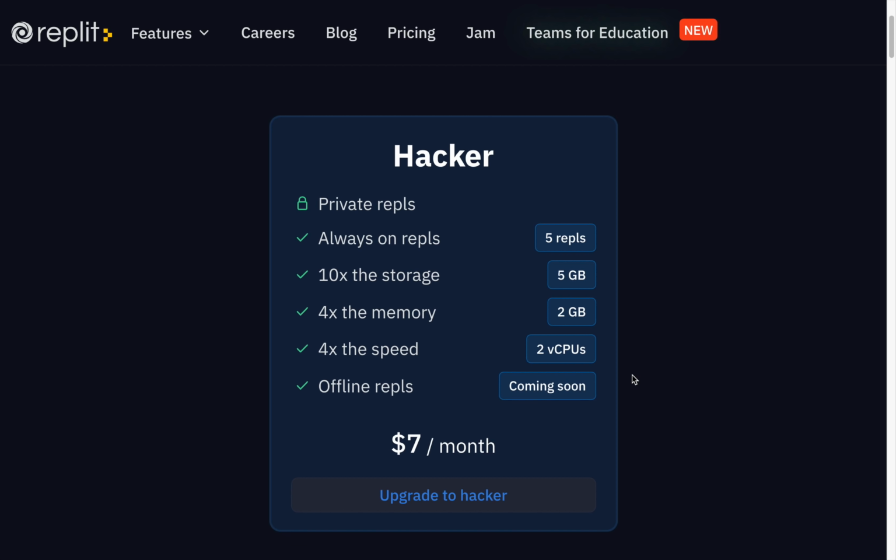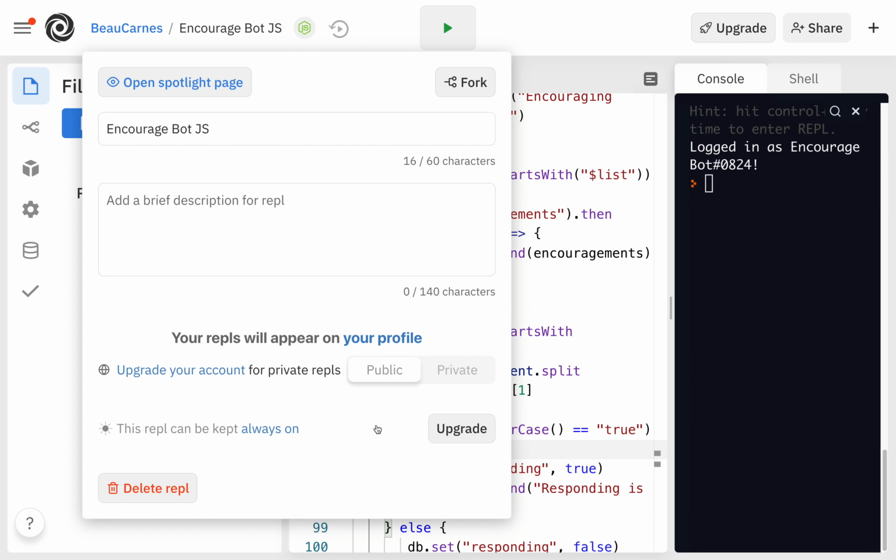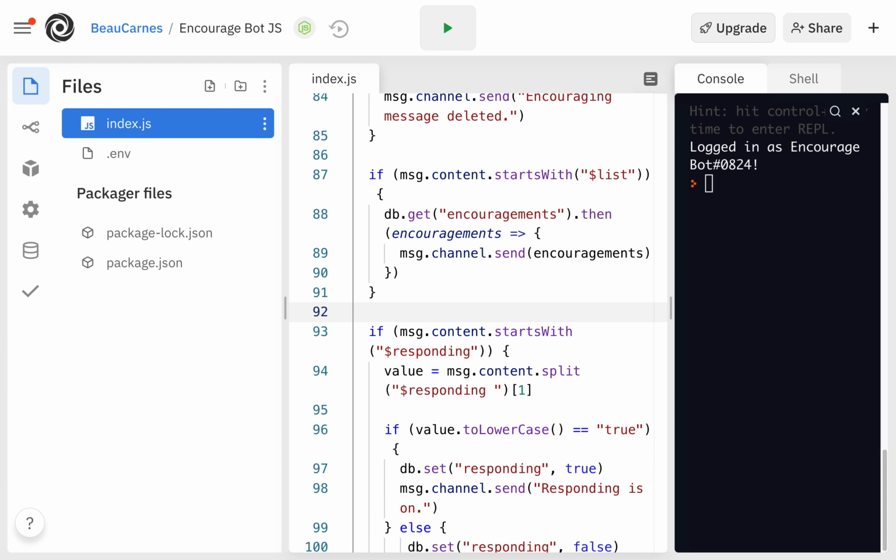But like I said, there's also a way to get your Repl.it to be always on for free without even signing up for this. And I'm going to show you that right now. If you run your bot in Repl.it and then close the tab it's running in, your bot will just stop running. However, there is a workaround.